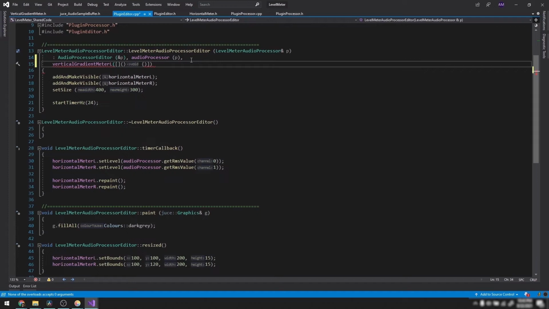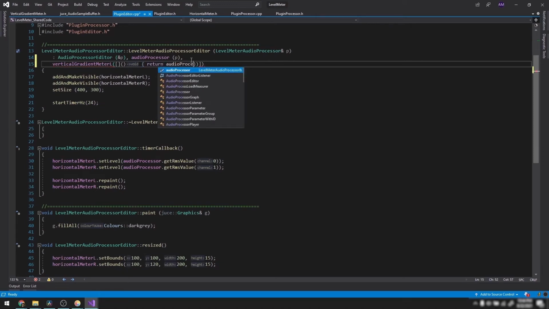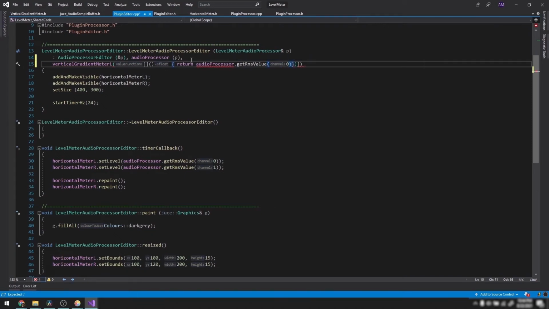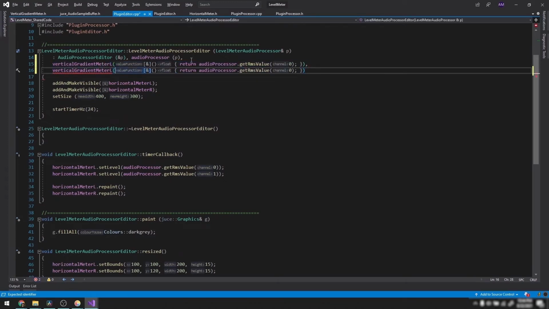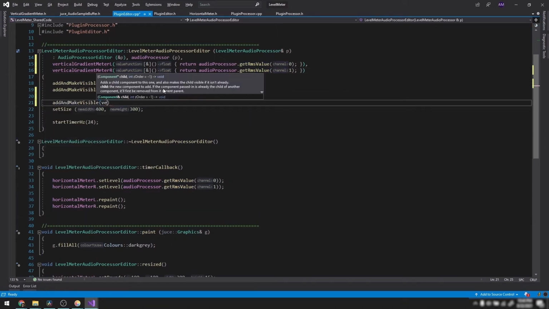We're expecting a function with a signature which doesn't accept anything but returns a floating point value. And within the body of this function, we'll just return audioProcessor.getRMSValue of the 0th channel. And since audioProcessor is outside the scope of the lambda itself, we need to pass it by reference. We'll do the same with the right channel meter as well. This time, we'll get the RMS value of the first channel, which is the right channel. We add and make visible these components.